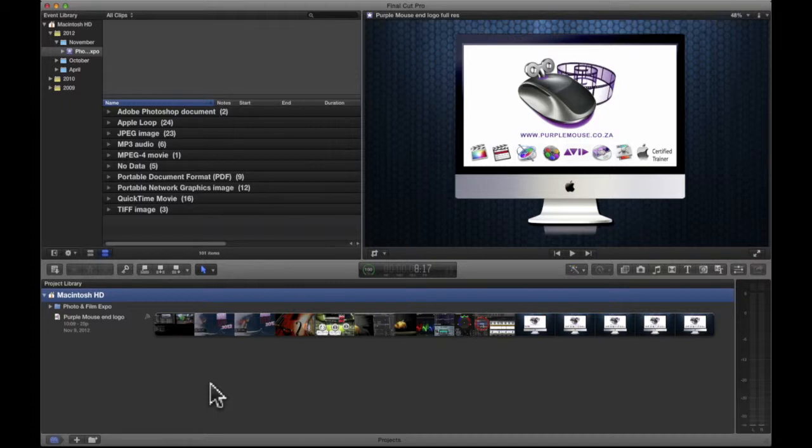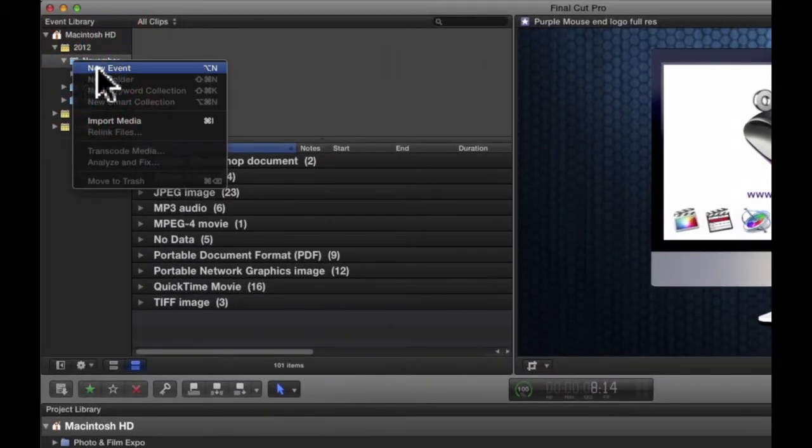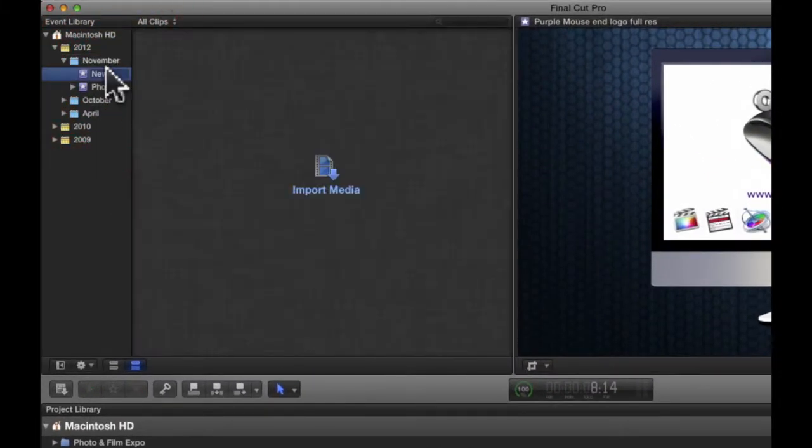The option of adding DSLR and GoPro video time-lapse footage into our productions has opened up a whole new world of possibilities for us. The process itself has also been simplified. To begin, let's create a new event for our media. And we'll call it something like time-lapse.